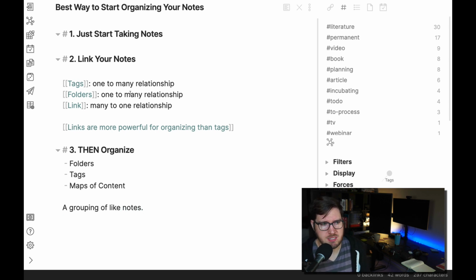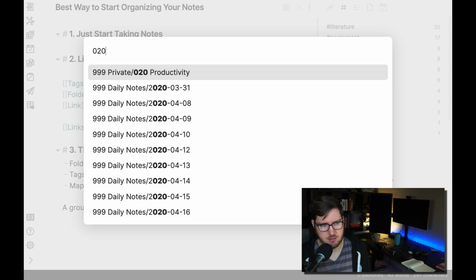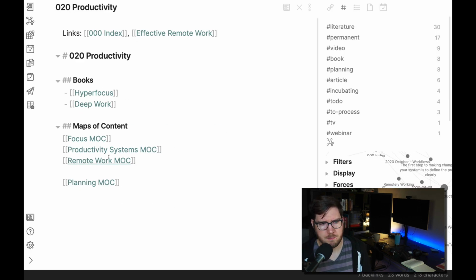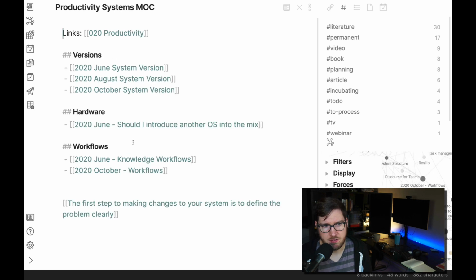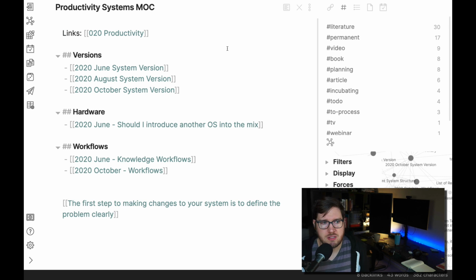So a map of content would look something like this. If I come in here and I'm going to go into my productivity systems map of content, these are different notes that are for me, for one, but they're all related to my thoughts around building my productivity system. Every few months I'm coming in and saying, okay, what needs to change here? And I'm creating a note for that. And it's all just grouped in this. It's an easy one-stop shop place where I can get access to other notes.